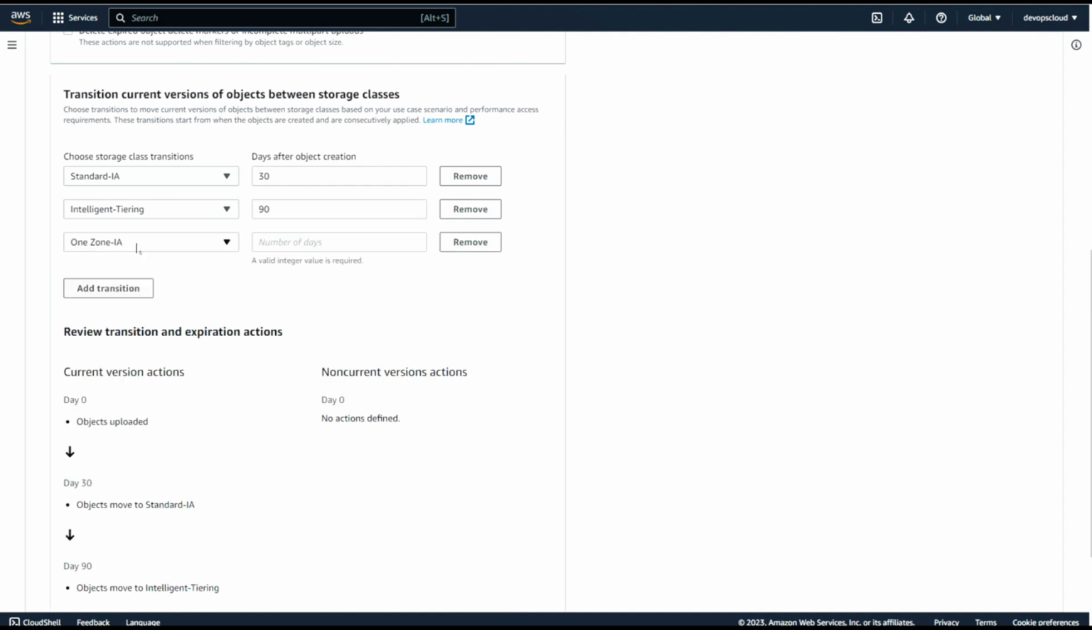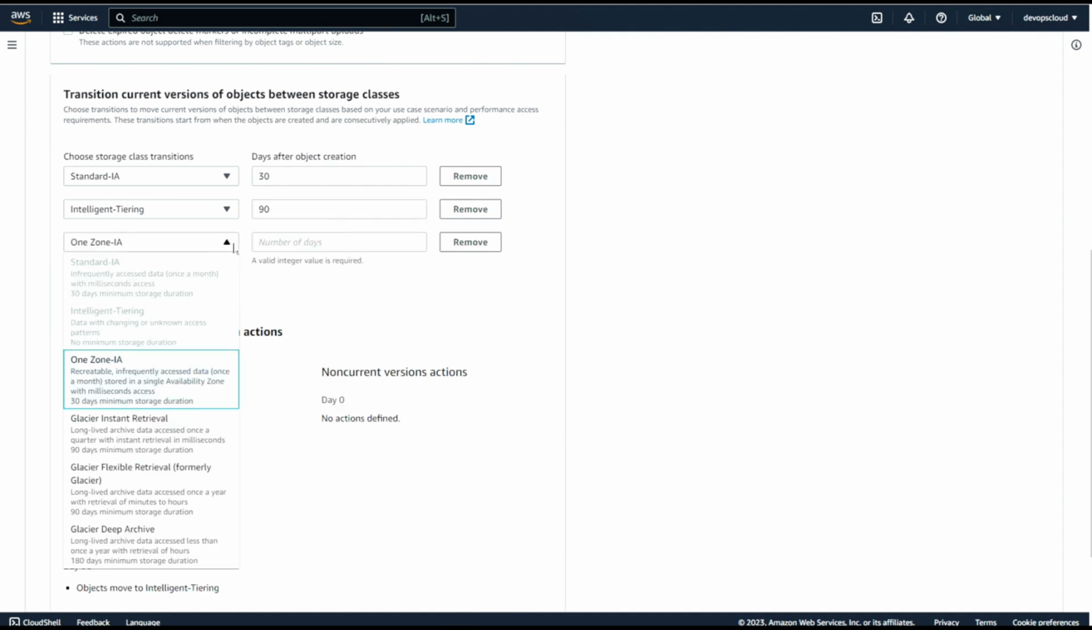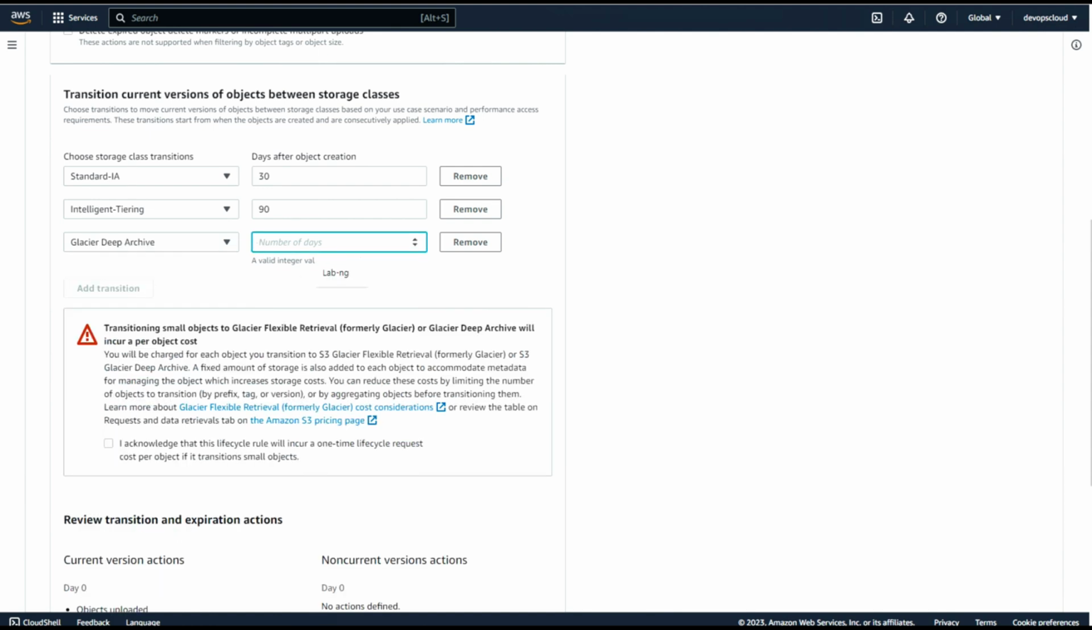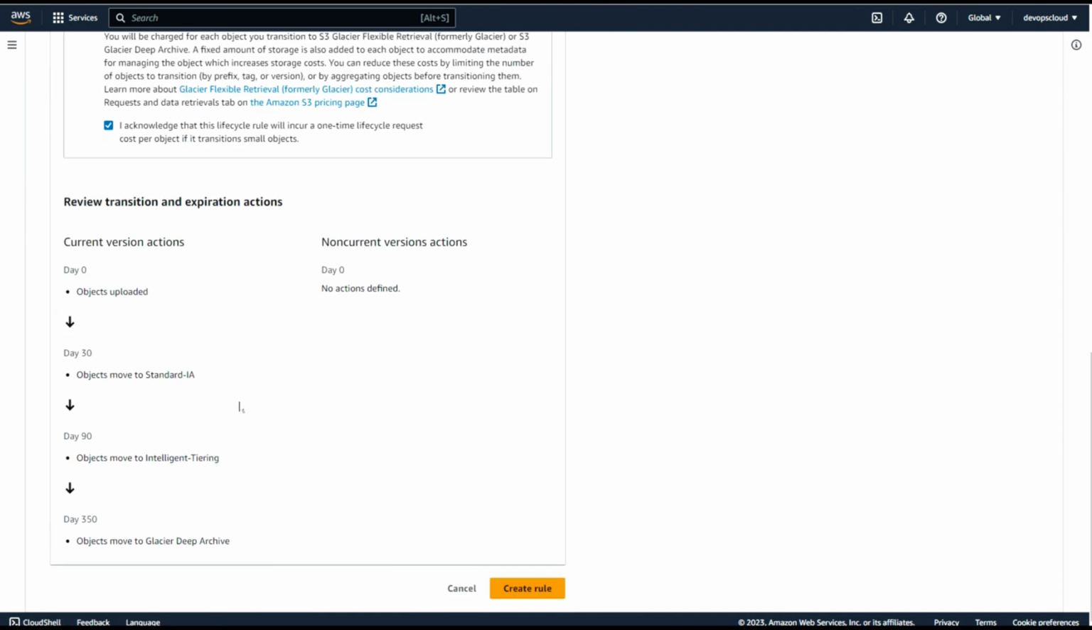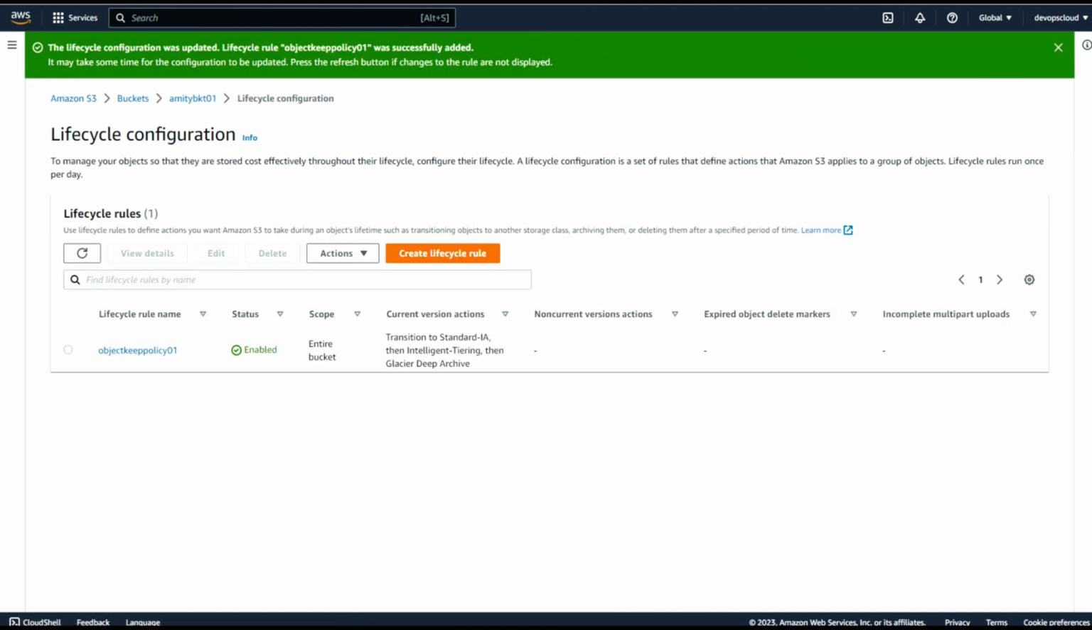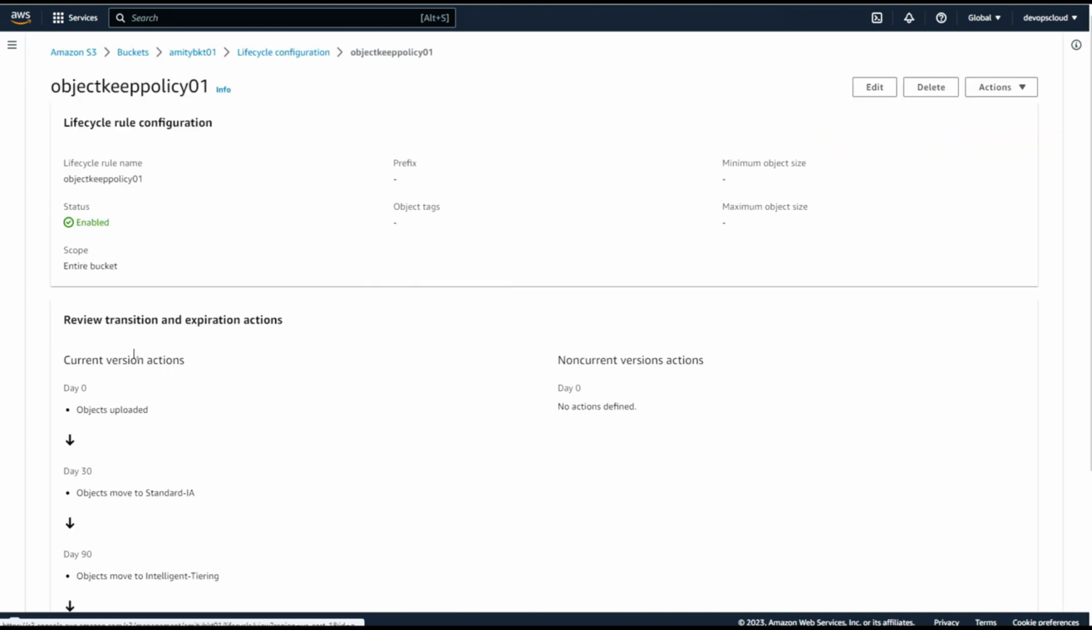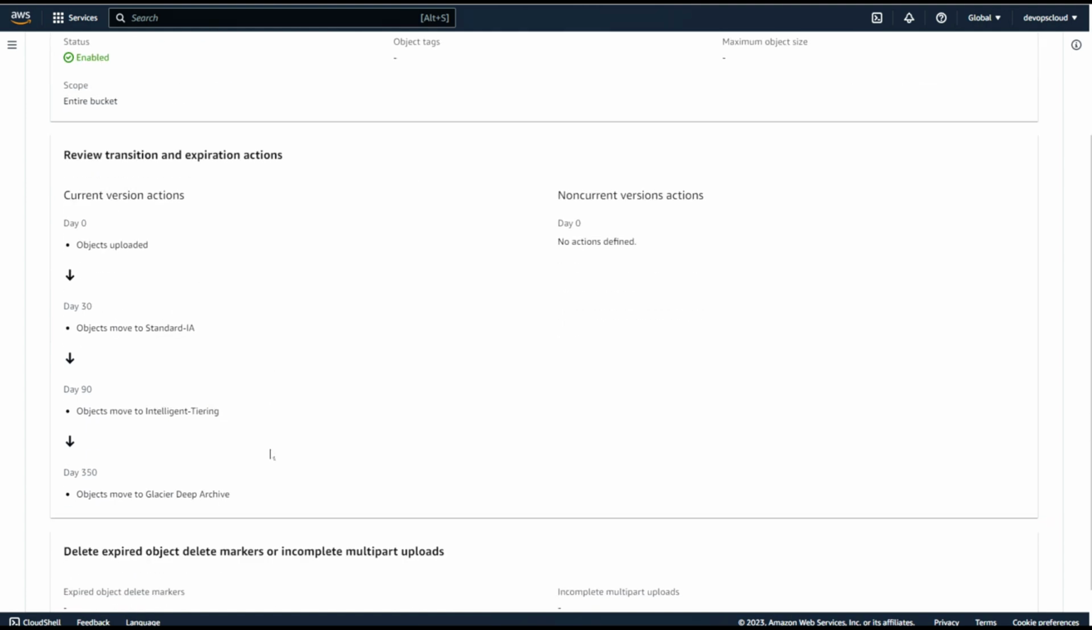Then transition another one, or I want Deep Archive, so I can put 350 days. Then you need to acknowledge that, and you can see graphically what is happening, and you can create the rule. So the rule is in place. You can see the rule here, and if you click on it, you can get the rule information.